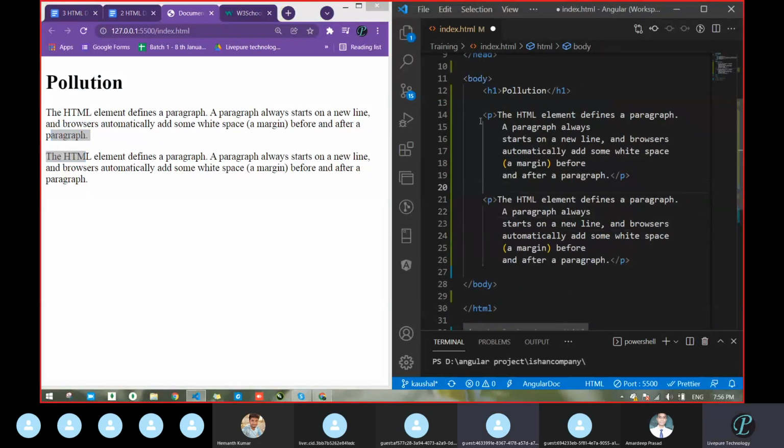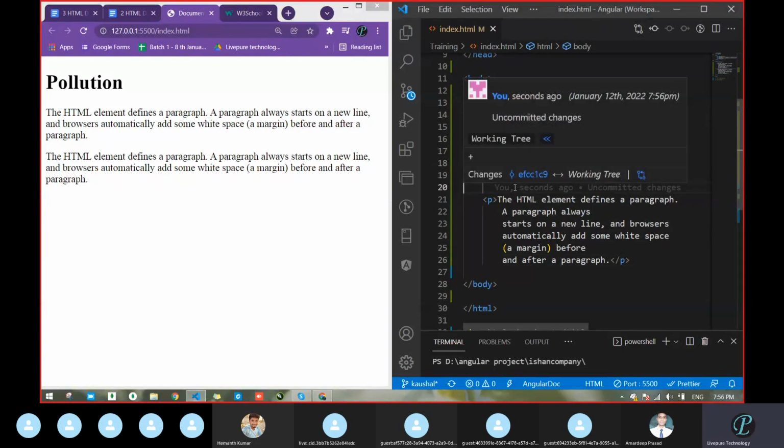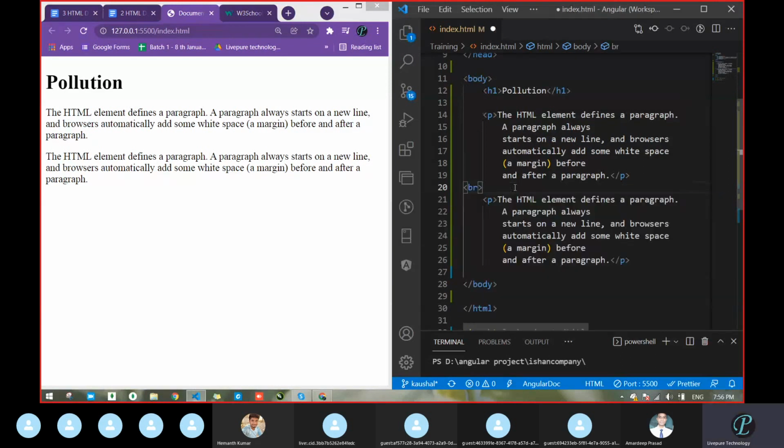Both are on different lines. See, this is one paragraph and this is another paragraph. Previously, we had taken one tag for starting in a new line. Which one was that? BR. That was a break tag. Correct or not? That was the BR tag, so it is going to break. But here we had not taken the BR tag, but it is still going to start on a new line because the P tag has that feature.